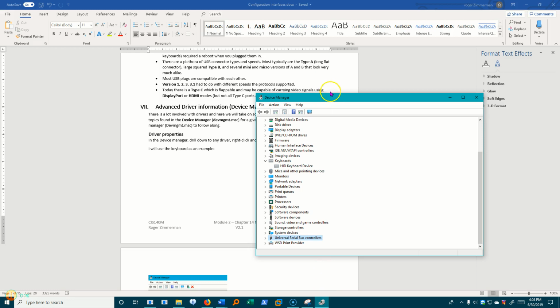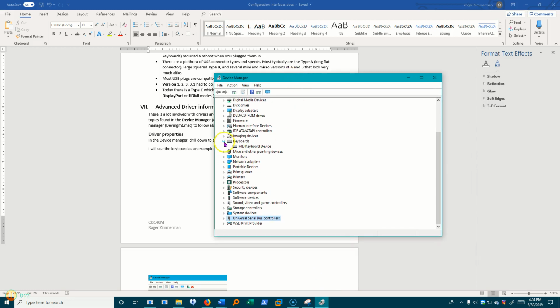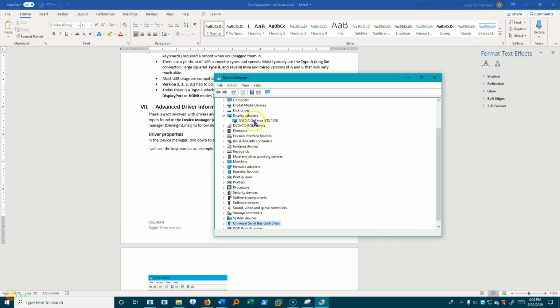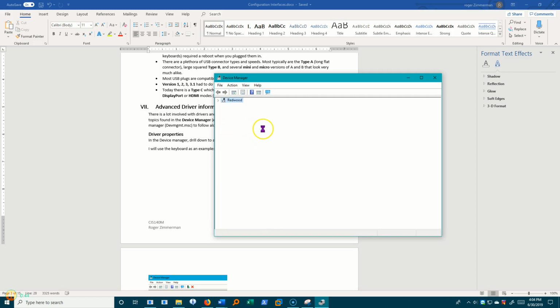Let's try that again. In the device manager, you can see that I have various classes, things like monitors and disk drives, the firmware of the machine, keyboards, and so on. And the drivers for these things are inside of this. So, for example, let's go to display adapters. I've only got one display adapter showing.